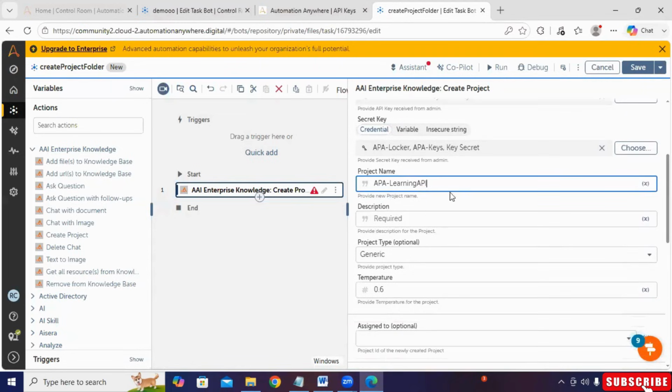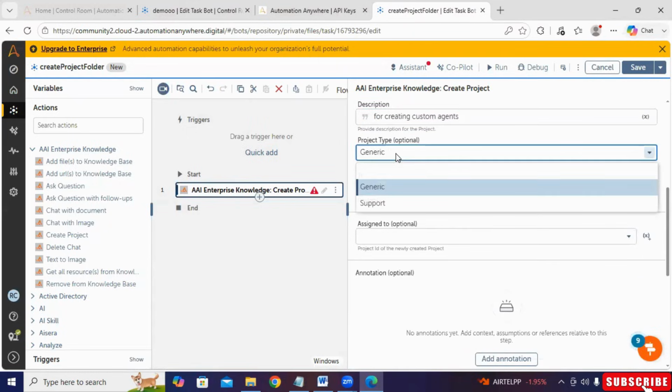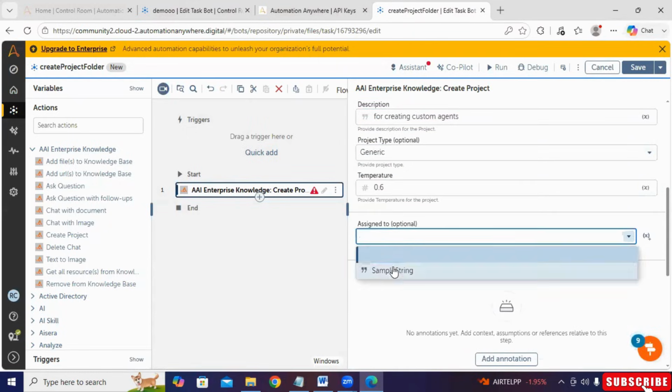Okay. And I will mention taskbot automation 360. And then description, we can mention any description for creating custom. Okay. And then the project type should be generic only.